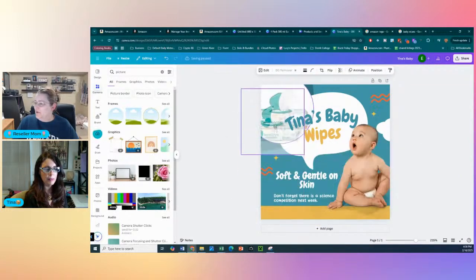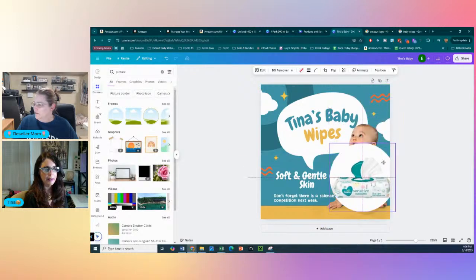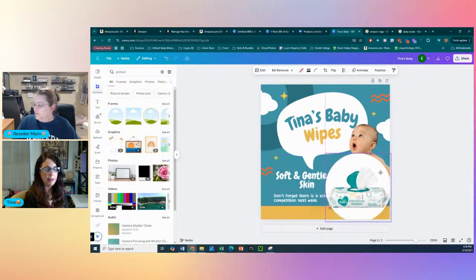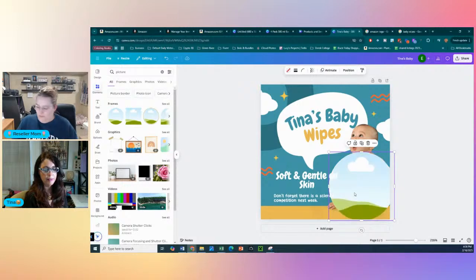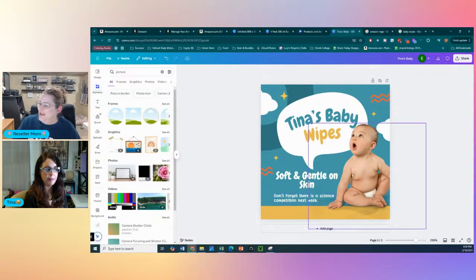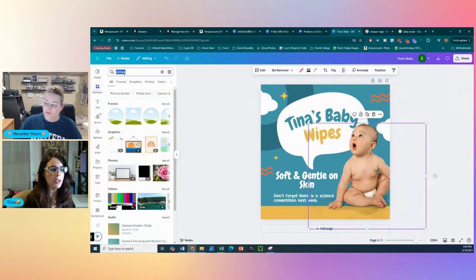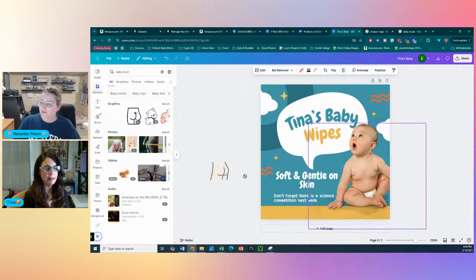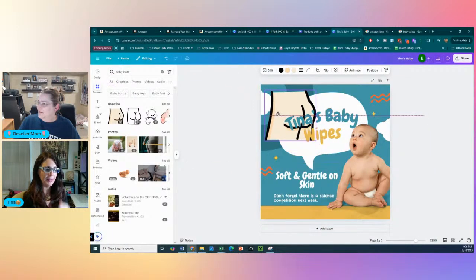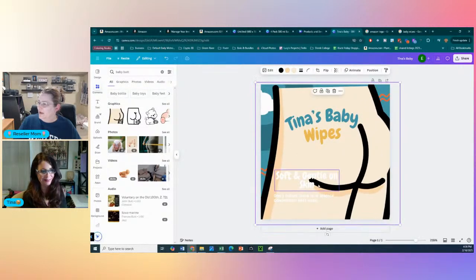All right, so I've got my baby wipes here. There we go. Now I've got them in there. So you can see how you can do that with anything. There's probably a million different things out there. If you go where you had typed in picture, you can type in baby wipe. There you go. So we could put big butt right there. Hey, I like that one even better.